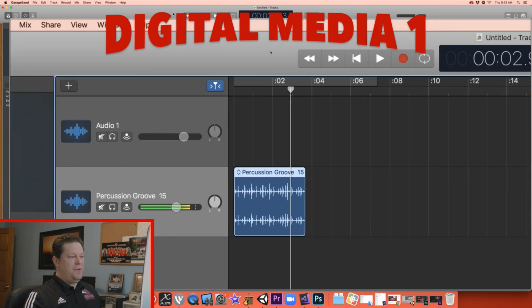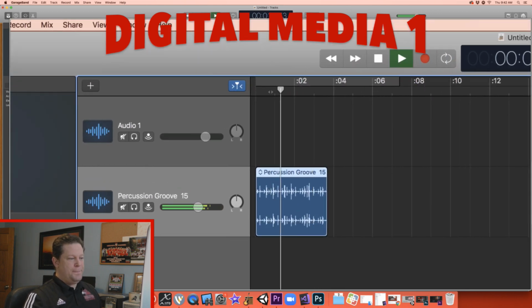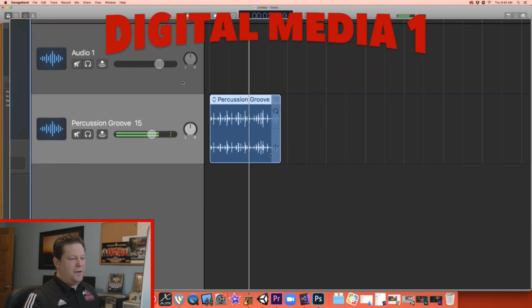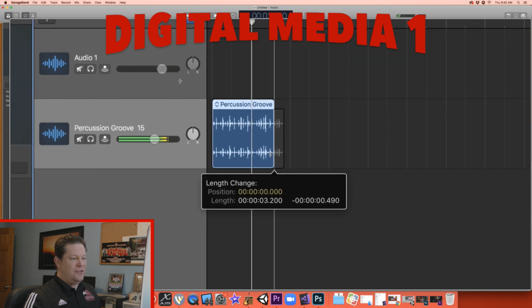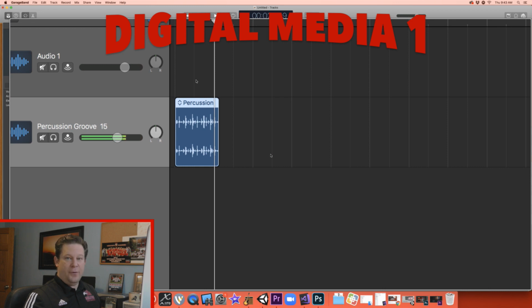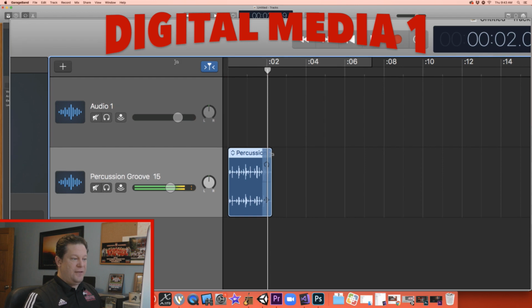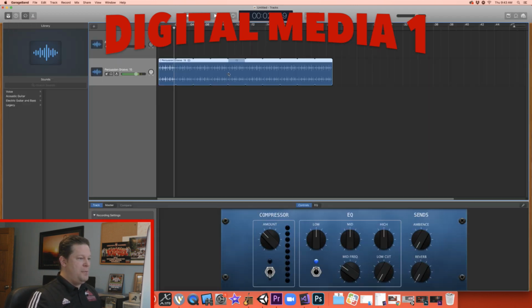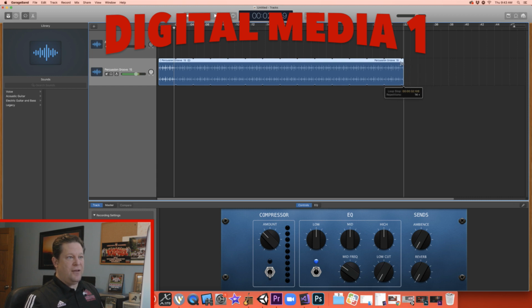Now, let's say I put this in, but I don't really want the whole loop in there. I may want to end it right there. I can go to the bottom right, and I can drag this back here to shorten that up. So I don't have to use the full loop if I don't want to. But again, if I drag that out for however many beats or seconds I want, I can go ahead and do that. Now we got some percussion in there.